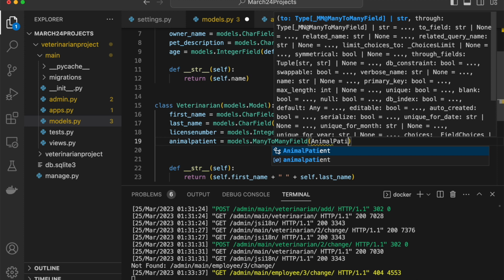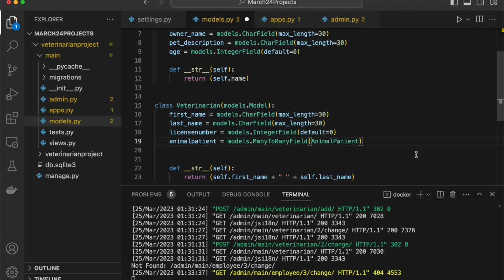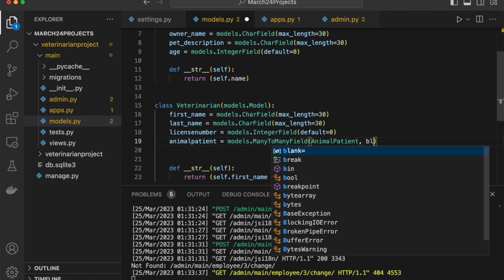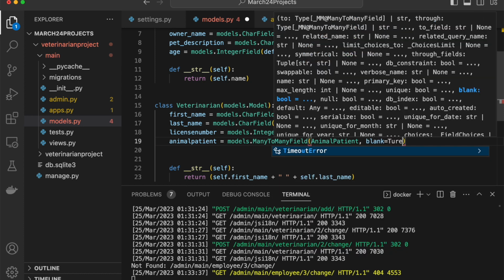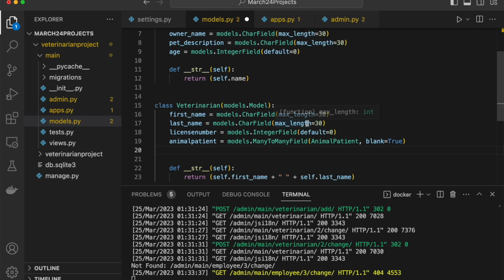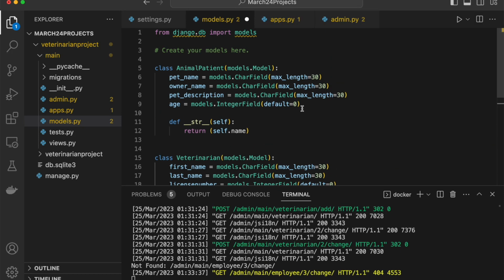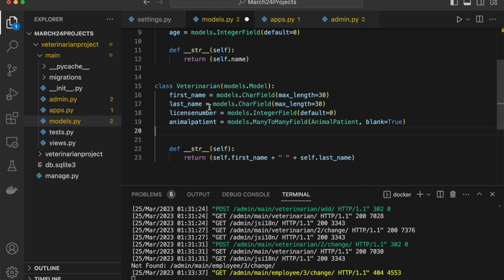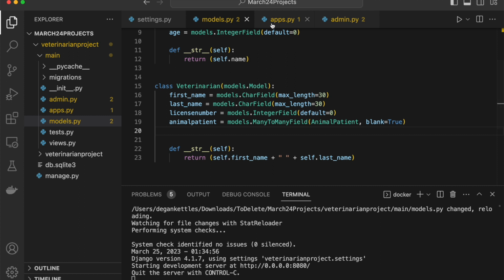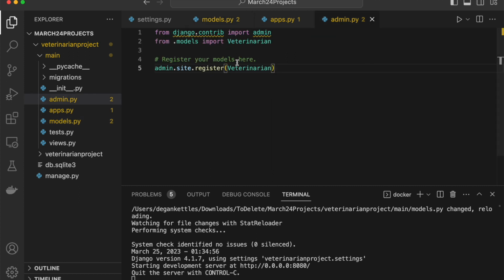Animal patient. There we go. And I'll allow you to not assign an animal to a vet if you don't want to. Okay, so there I go. I've prepared to create a new table with this model, and I've prepared to add animals to a veterinarian. So we hit save there, and let's go over to the admin.py file.